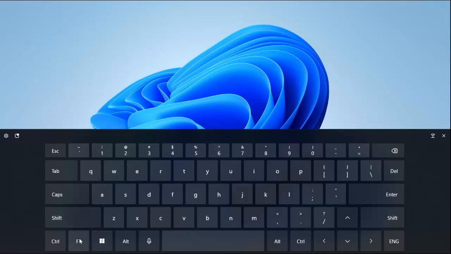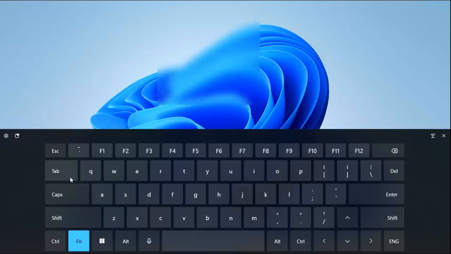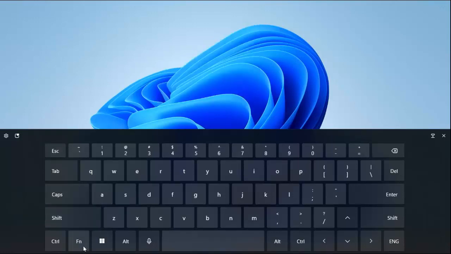You just need to hold your function key and press the escape key. You need to press both at the same time. It will be enabled. If you want to disable this option, again you need to hold the function key and press the escape key. After that it will be disabled. So in this way you can enable or disable the function key on your Windows 10 or Windows 11.